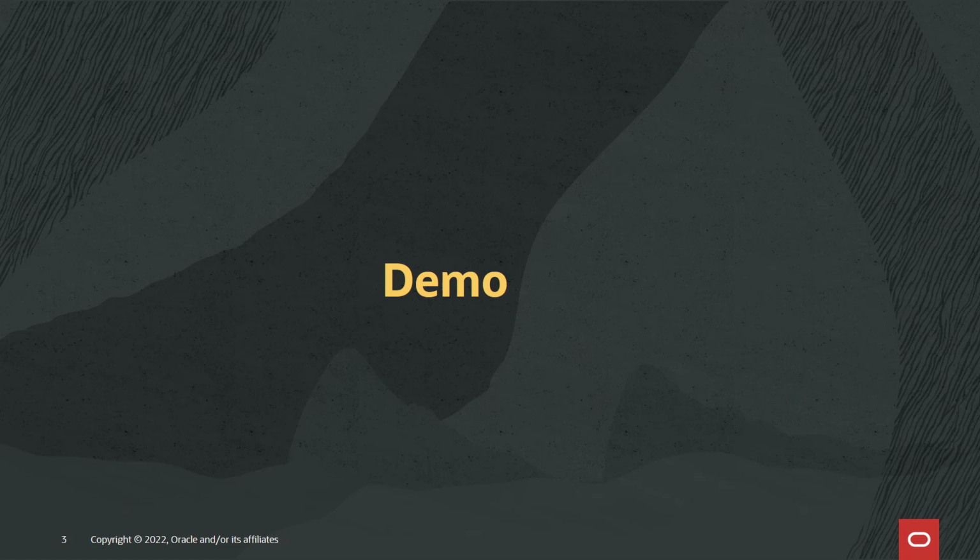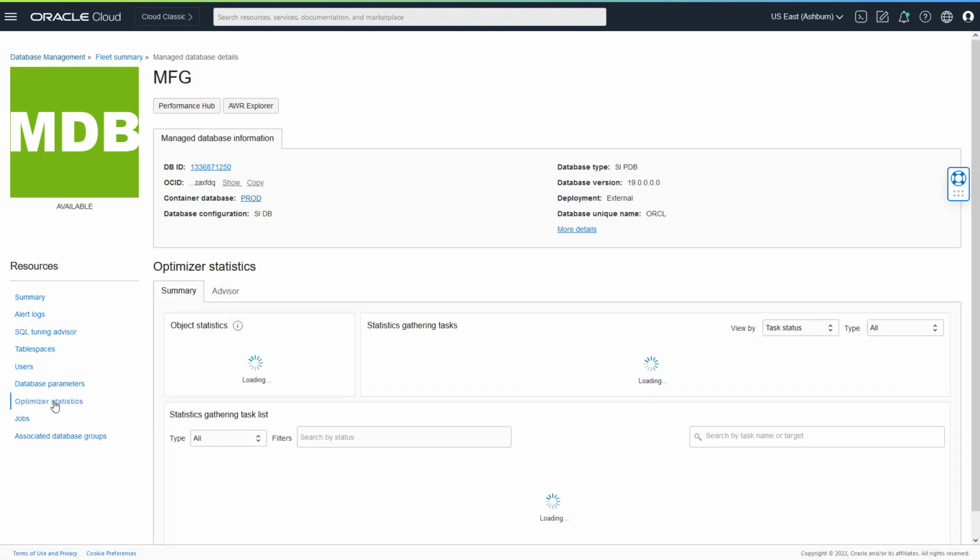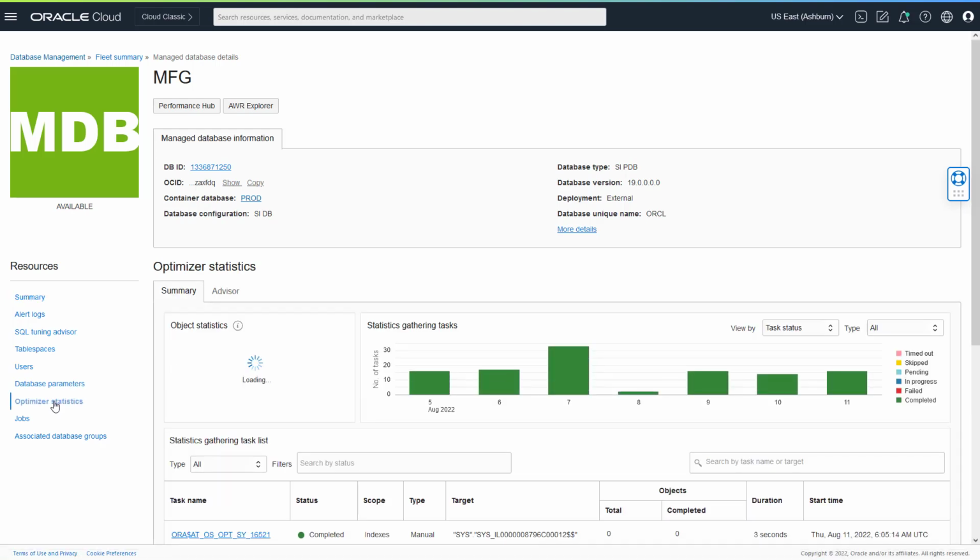Here is a short demo of this feature. Let's look at a database named MFG. I am in the Managed Database Details page in the Database Management Service. Under the Resources section, you can see Optimizer Statistics. Clicking on Optimizer Statistics will take you to the Optimizer Statistics page.